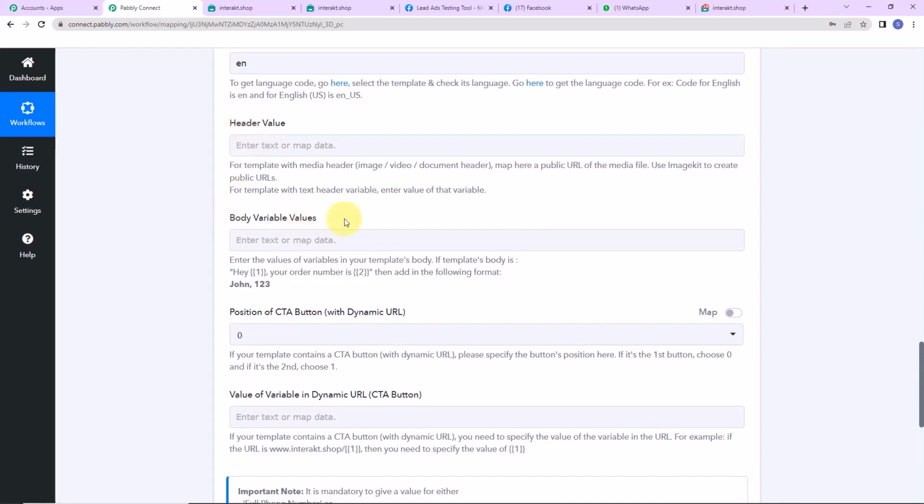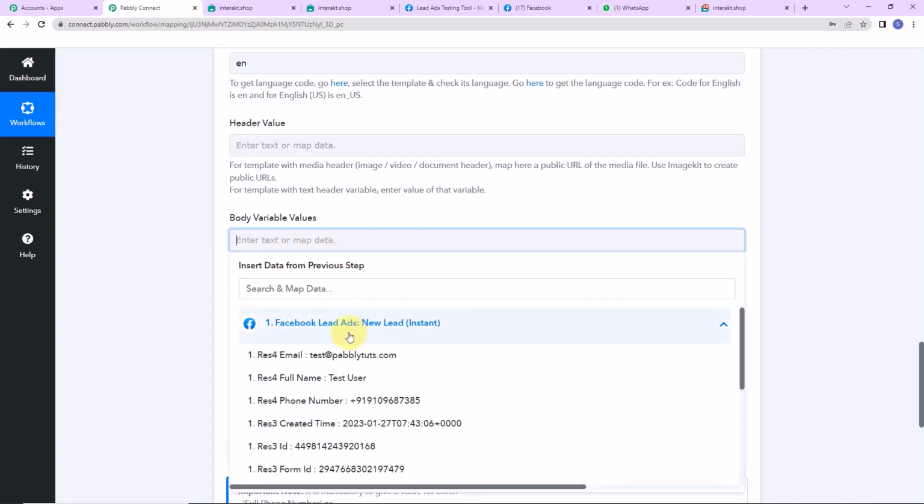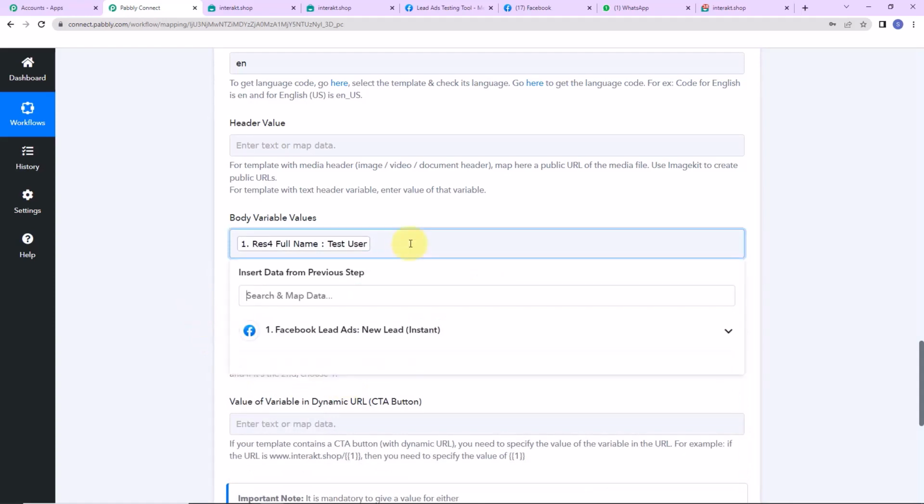Now the body variable values. Here we have to enter the values of variables in my template's body. I've got two variables. First, where I have to mention the name, and second, where I have to mention the name of the company. Here again, I'm going to map the values and separate them with the help of commas. To map the value, as I click on this, we are directed to the previous step, and this here is the name. And then I'm going to put a comma and write Pabbly Connect. Why? Because this name is going to be static. It's not going to change as it's the name of my company. So I have written this manually.